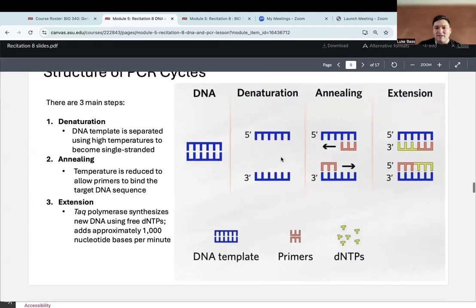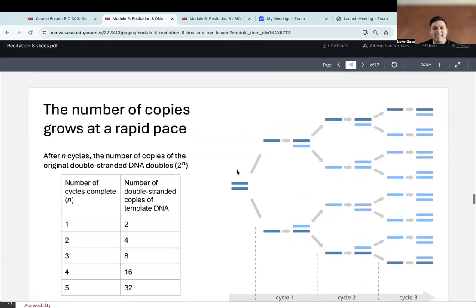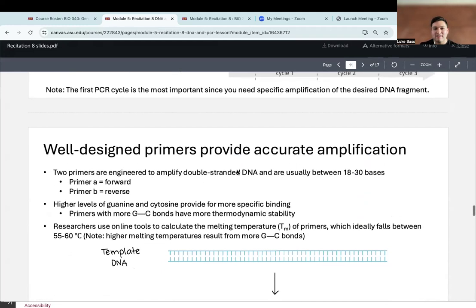Because each cycle has to go through, and it takes about 5, 6 minutes, depending on how big your DNA fragment is going to be. It can take hours, but still, it's a great way to actually amplify DNA.